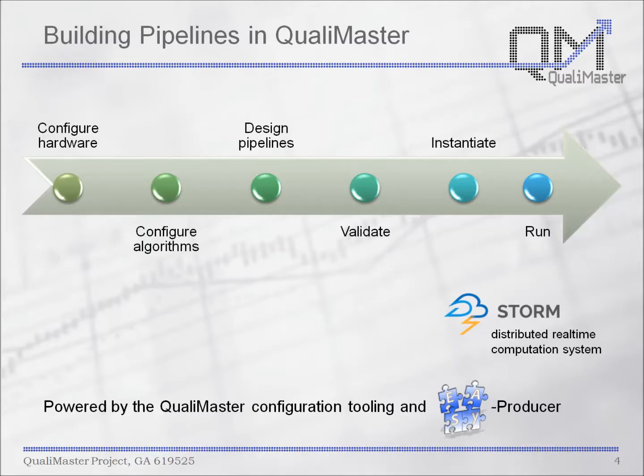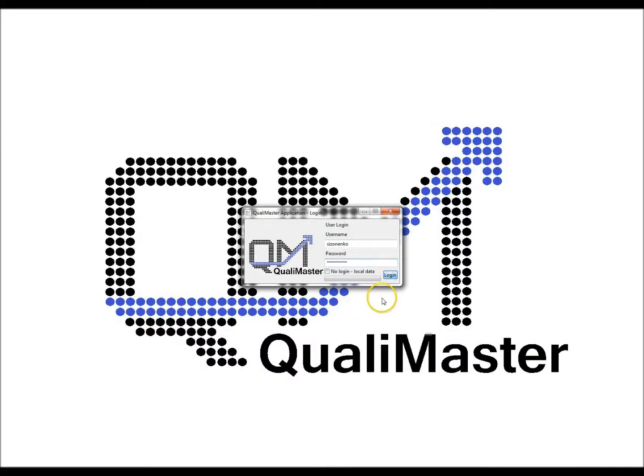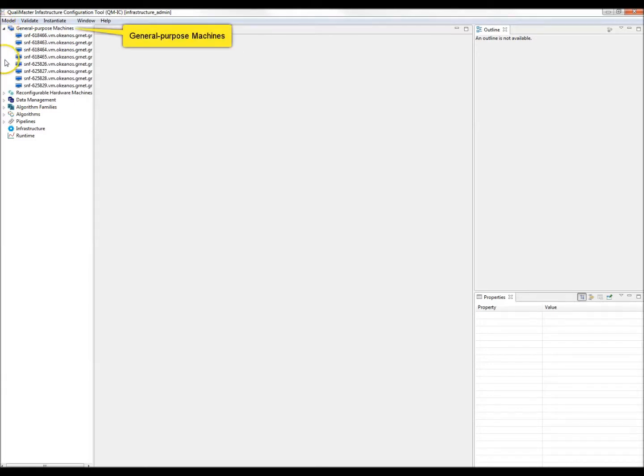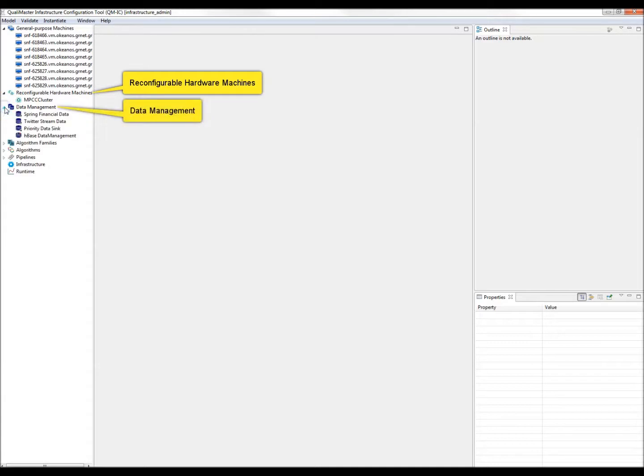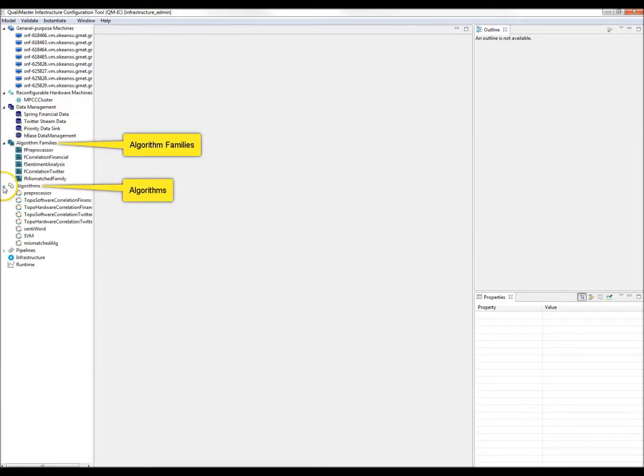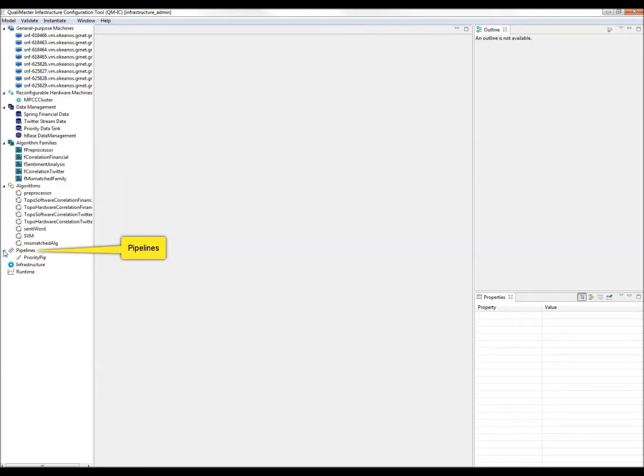Now, let's configure the hardware. Before using the tool, we need to log in to access the model repository. On the left side of the user interface, we see the categories we can configure, ranging from general purpose cluster machines over reconfigurable hardware, data sources and sinks, to algorithm families, individual algorithms, and finally the data processing pipelines.